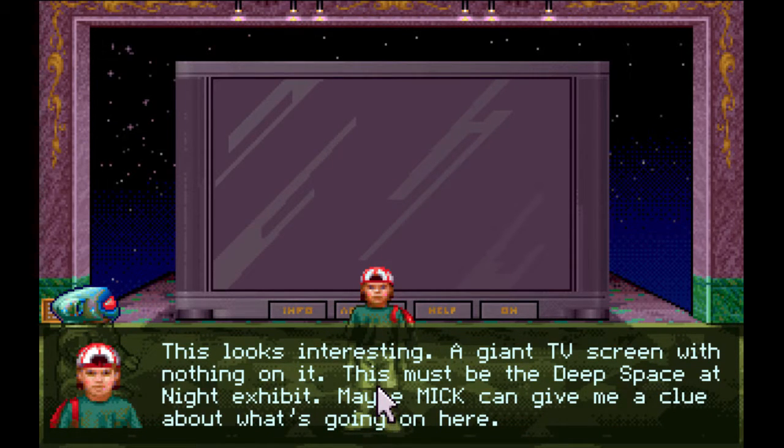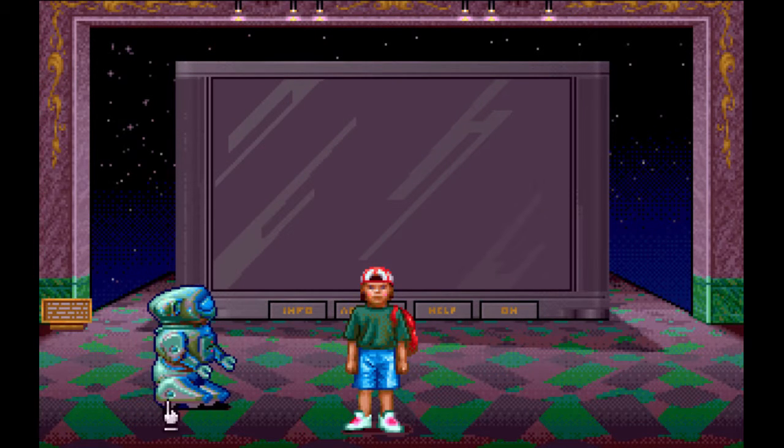This looks interesting, a giant TV screen with nothing on it. This must be the Deep Space at Night exhibit. Maybe Mick can give me a clue about what's going on here.